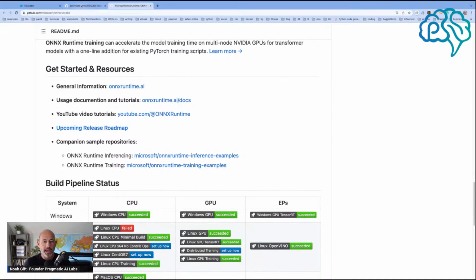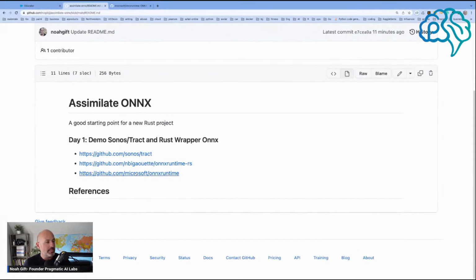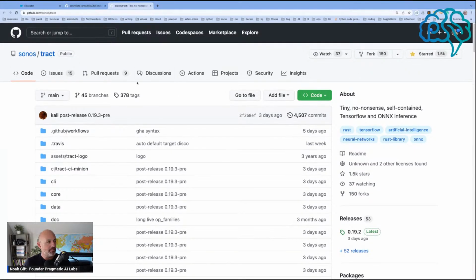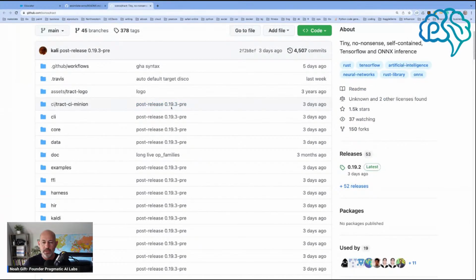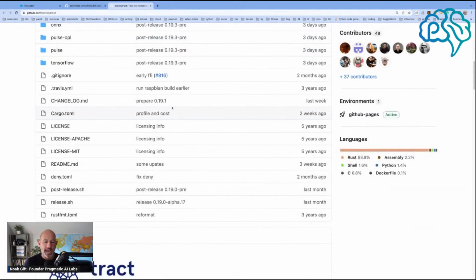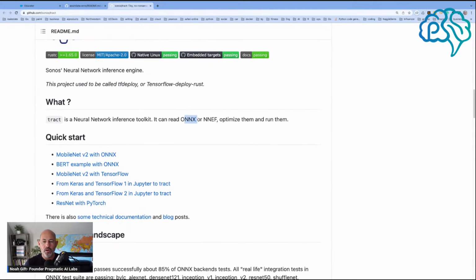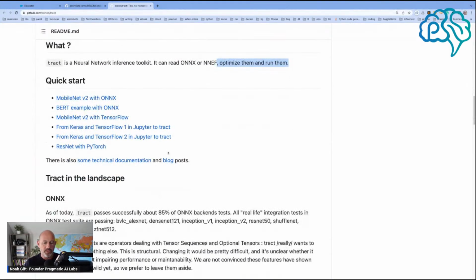But in general, this is a really cool concept, and there's a lot of fun things that we can do with it. If I go back to this repo here, that's one of the links that I have, but I'm also going to take a look at this Sonos, which I've only briefly played around with. This is something that's been on my radar for a bit, wanting to package up models inside of a binary. We can see here this Sonos neural network inference engine is a toolkit that can read ONNX or NNEF, optimize it, and then run it. What is kind of interesting about this framework is, do I need it? I don't know yet. A lot of this stuff is kind of bleeding edge.